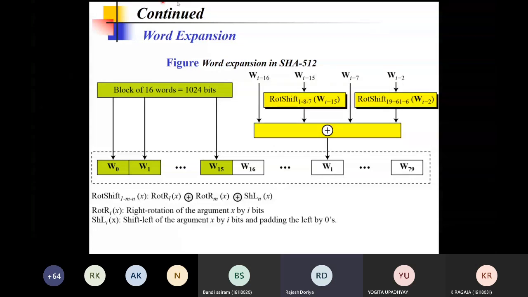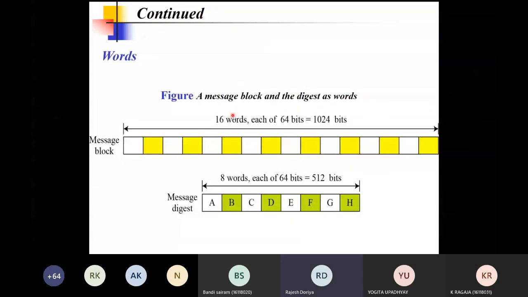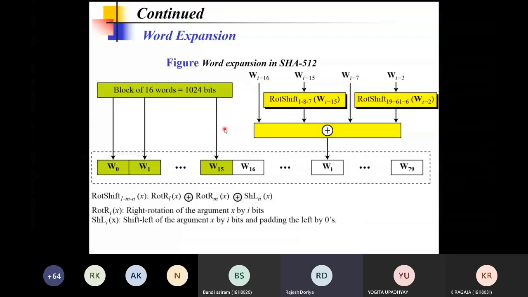So in this particular diagram, what is being done? We are just expanding our words. Initially, how many words were we having? We were having 16 words. You can see in this diagram, right? Initially, how many words we have got? 16 words. And now in SHA-512, we need to have 80 words. How many? 80. Since we only have 16 words, we need to generate the rest of the words from these words only. And this is the process through which we are generating the rest of the words, the rest of the 64 words.